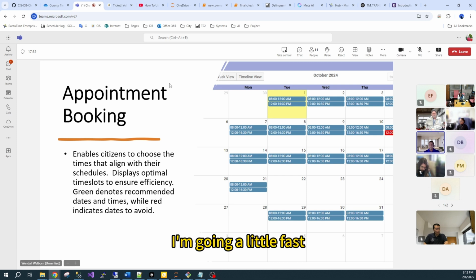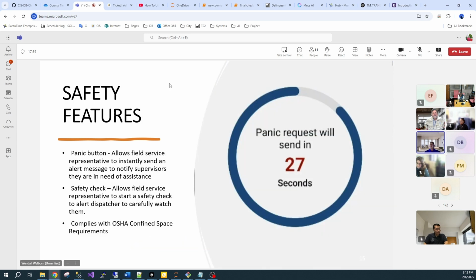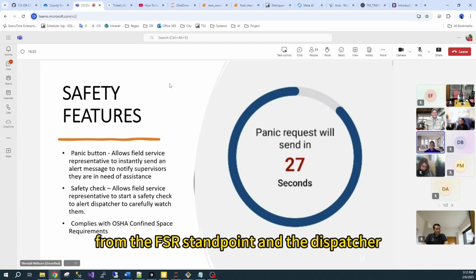I'm going a little fast because I want to get to the software, because I know that's what you guys really want to see. We'll show you this as well from the FSR standpoint and the dispatcher.